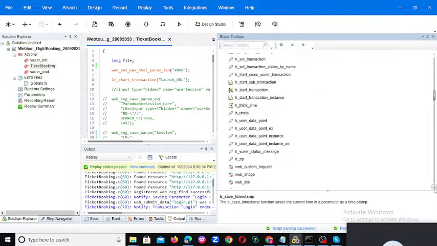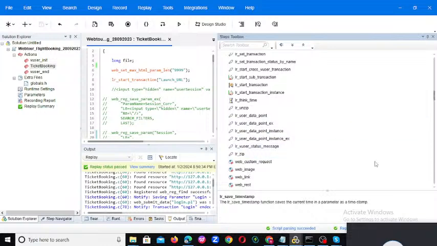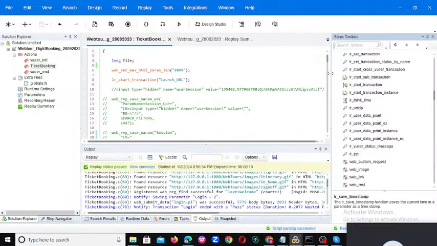Okay, so these all will be web functions and LR functions. As per our convenience, we can use them. If an interviewer asks, "Tell me about any LR and web functions," whatever you are able to explain, you need to give those answers to the team.